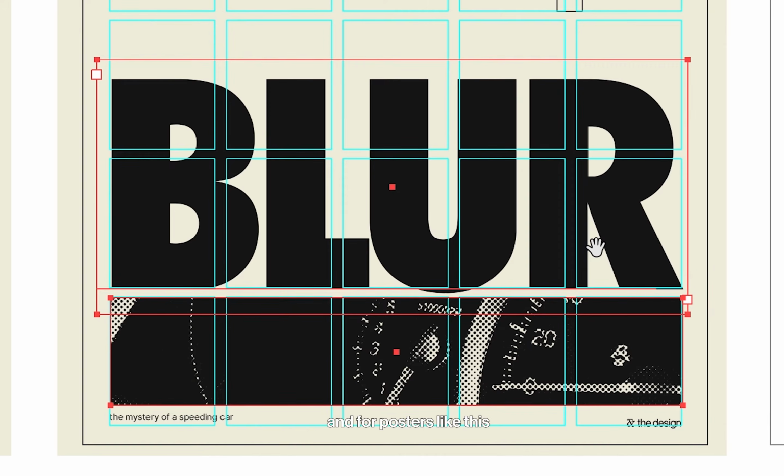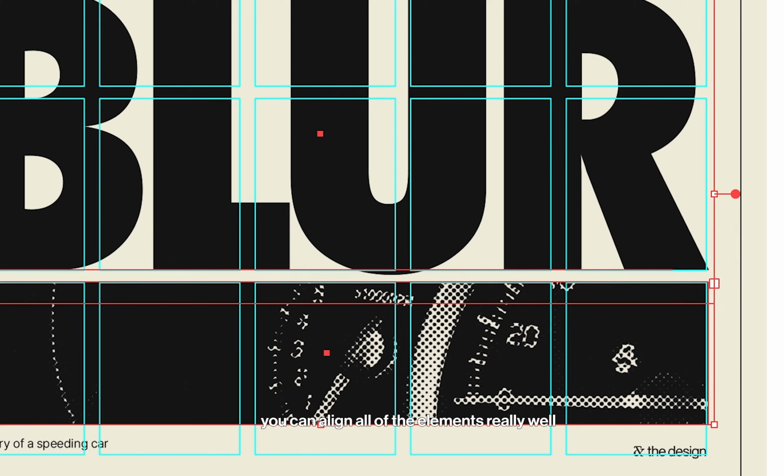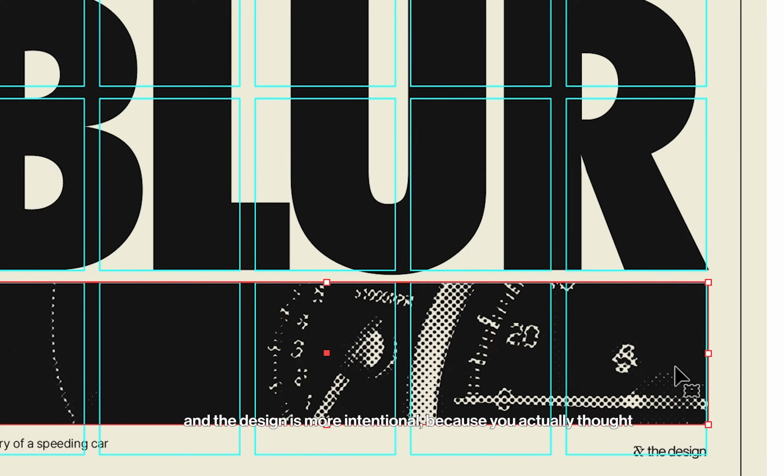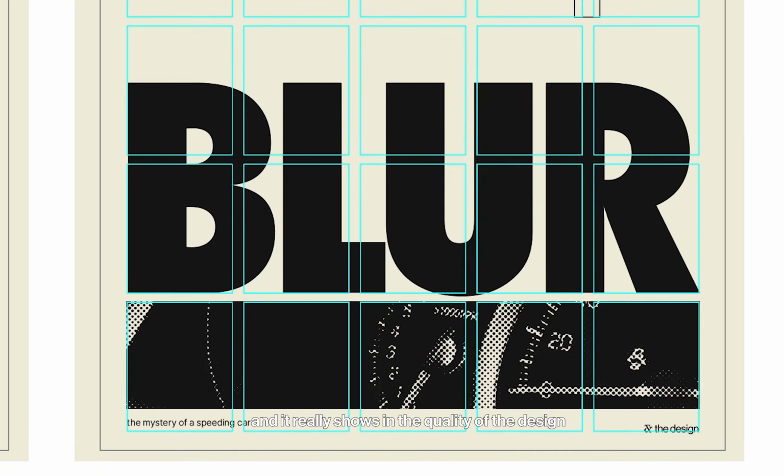And for posters like this, it's amazing to have a grid. I cannot go without it because you can really align all the elements really well, and it looks more organized, and the design is more intentional because you actually thought about where you're placing all the elements on the grid, and it really shows in the quality of the design.